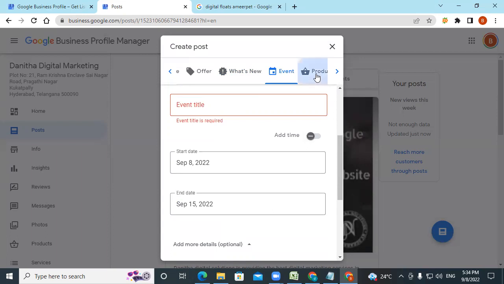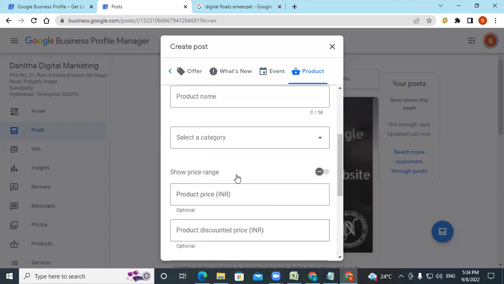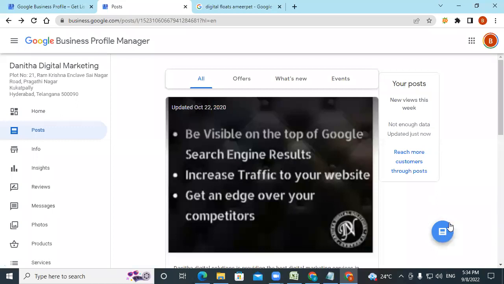Then what else we have? If you want to circulate any product information on the post, you can update about product. So these are all the things that you can add on your post. Where do you have the option? Here. Create post. Let me go back to the video.